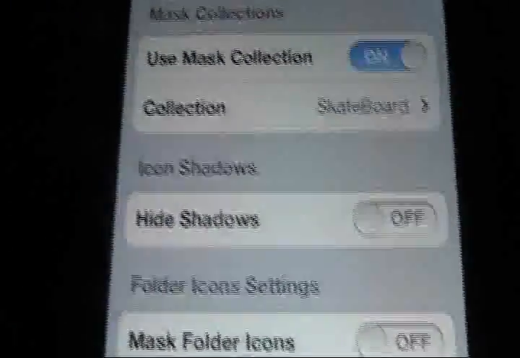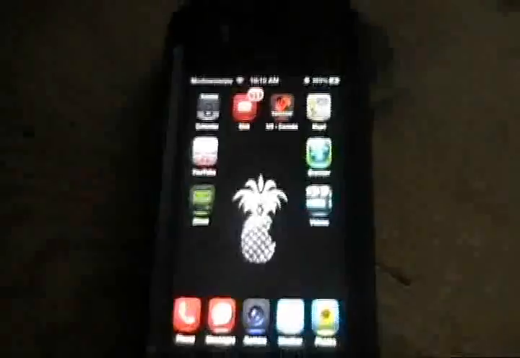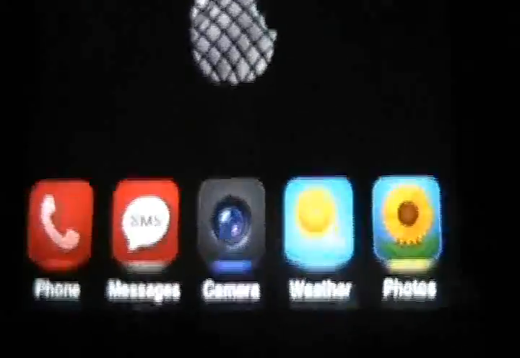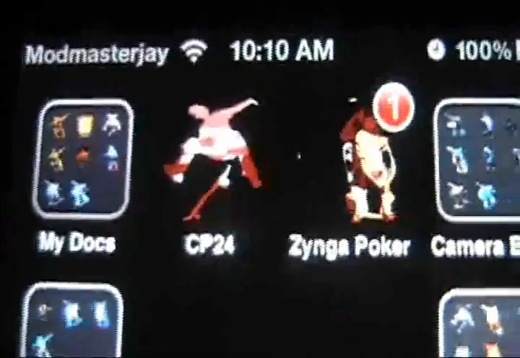So make sure the use mask collection is clicked over to on and enabled. And now let's try that again. We're going to respring and try that one more time. Okay, one more time. So they all look the same, the Winterboard ones, and now my icons have changed to little skateboarders.